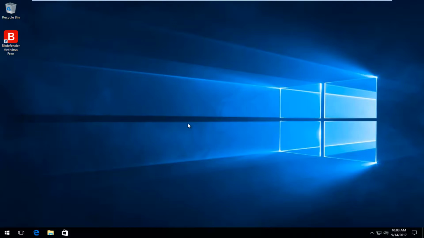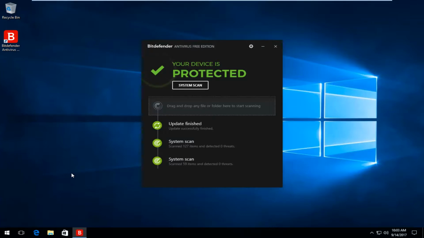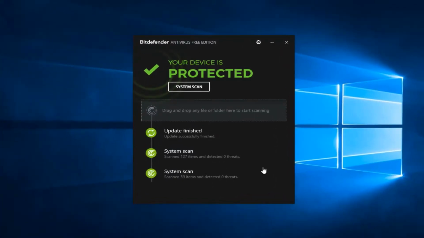So we're going to jump right into it, and we're going to start by opening up the BitDefender Free Antivirus interface. There might just be a B icon on your desktop and you want to just double click on it, or you can always go through the start menu and just type in BitDefender. And then you see that we have the interface for the BitDefender Free Antivirus Edition right here.